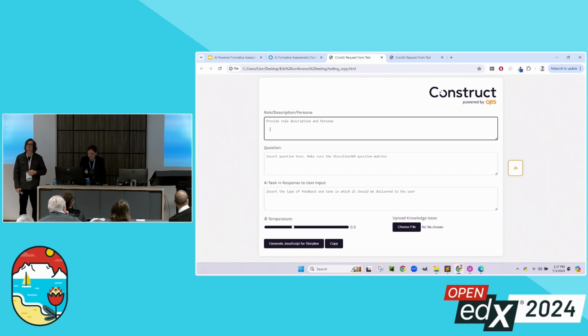And with these 3 text inputs, we concatenate a string, and the string becomes the prompt for the AI bot. Okay, so we have the role, description, persona. We have the question, and we have the AI task in response to the user input. We have the temperature parameter as well, hyperparameter. And then we have the knowledge base upload feature too. Okay, Jacques, do you want to?